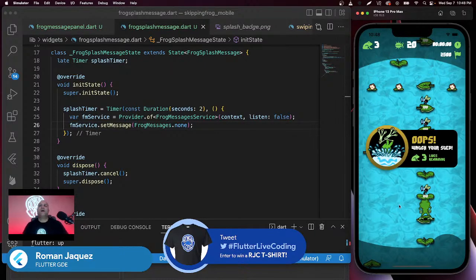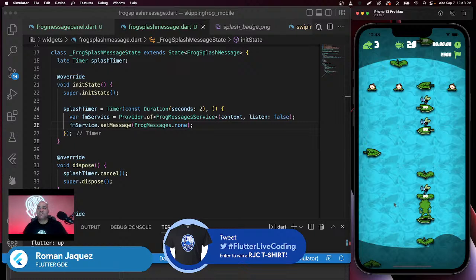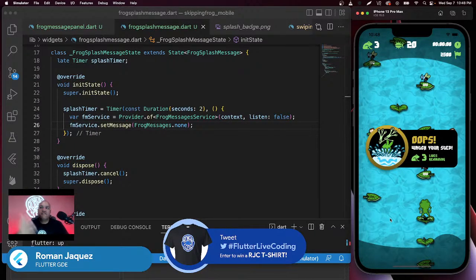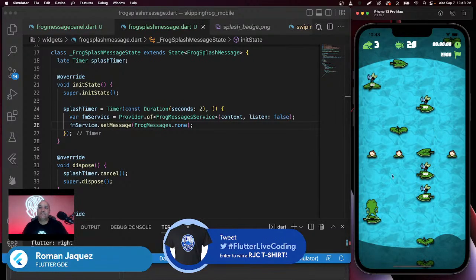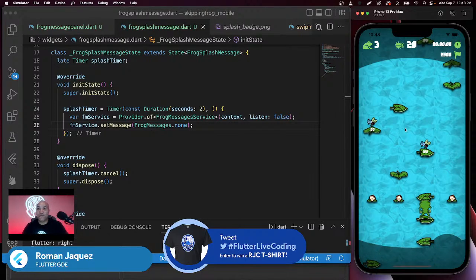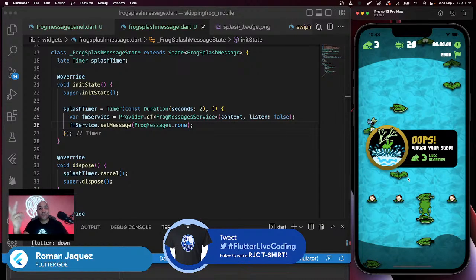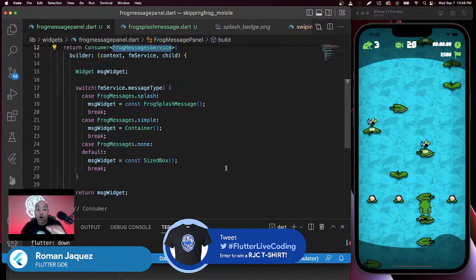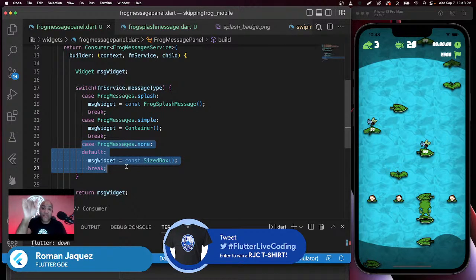I swiped in the wrong direction. There is the message. Let me swipe. I swipe in the wrong direction. I fell down. Let me continue. Swipe. I swiped. You see? That is exactly what I wanted. If you swipe in the wrong direction, it takes 2 seconds. I tell the frog message panel to reload itself. All I'm saying is sending a message to say, dude, just clear the contents in here. That's what I wanted.